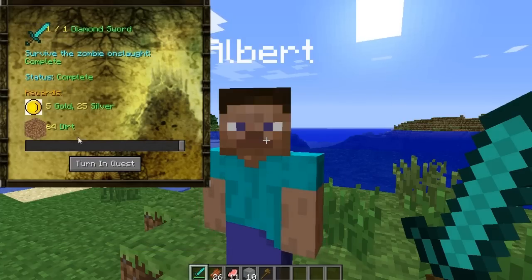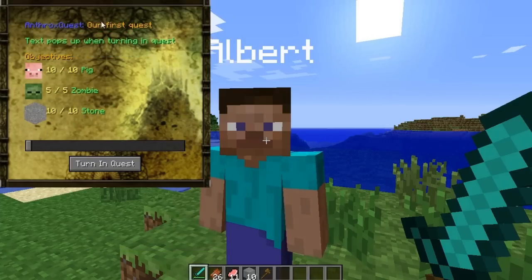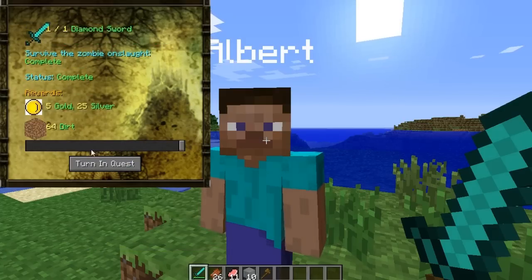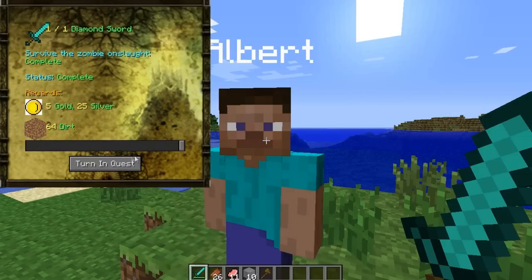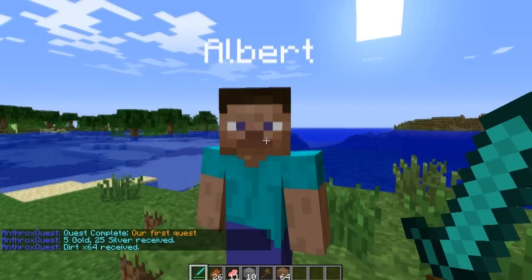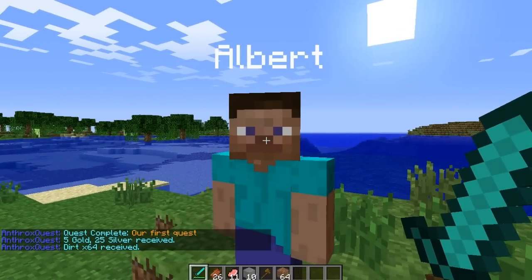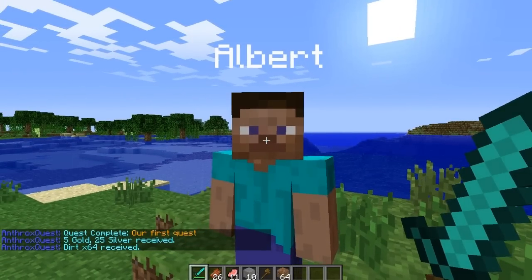So you can go through, you can look at everything again. This is pretty much the same dialogue as when you're looking up using like /quest1, except it has the ending quest dialogue. And then you turn it in, and boom, you get your rewards. And that's it for making quests.